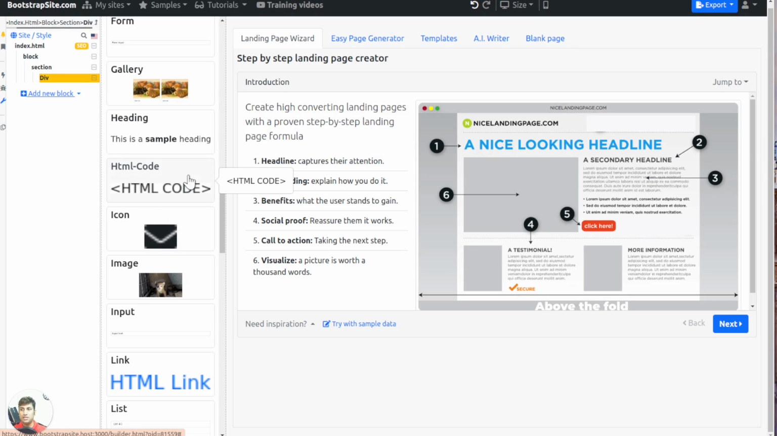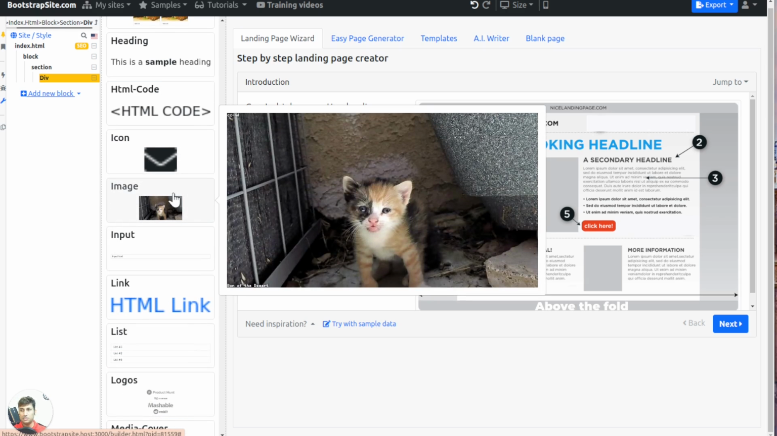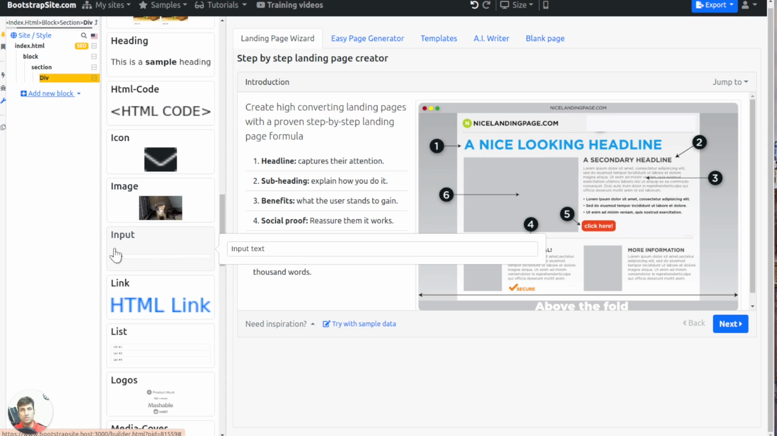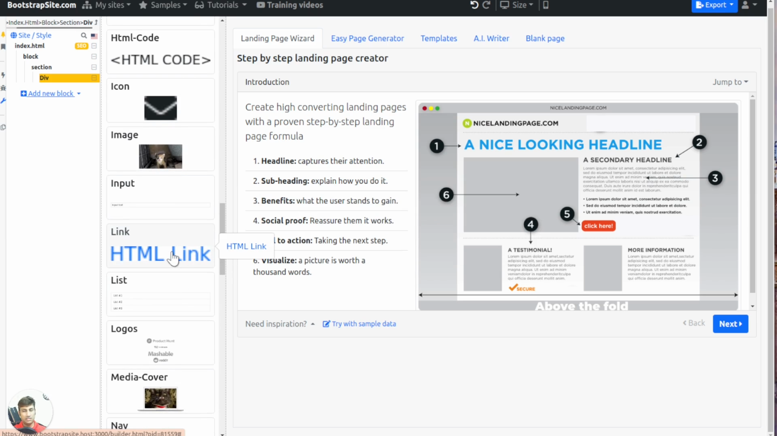Next item is HTML code, which is very similar to the code element, and this is the icon. This is also very self-explanatory. The image is also very simple. It just adds an image to the page. This I have already showed you when we were adding a form. This is your simple HTML link.